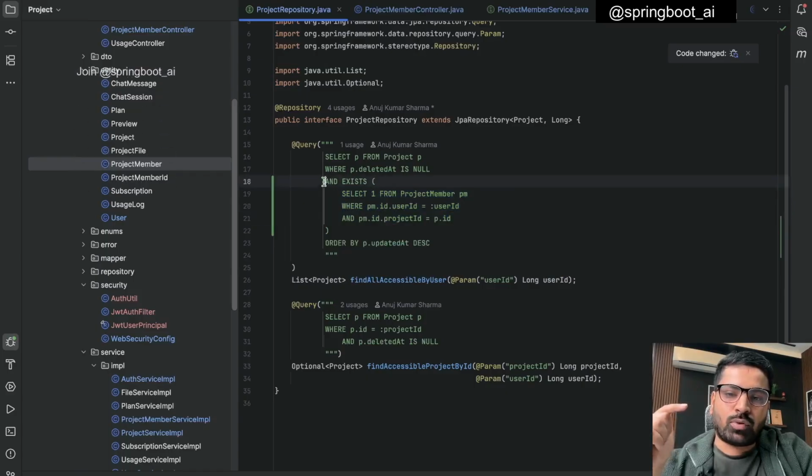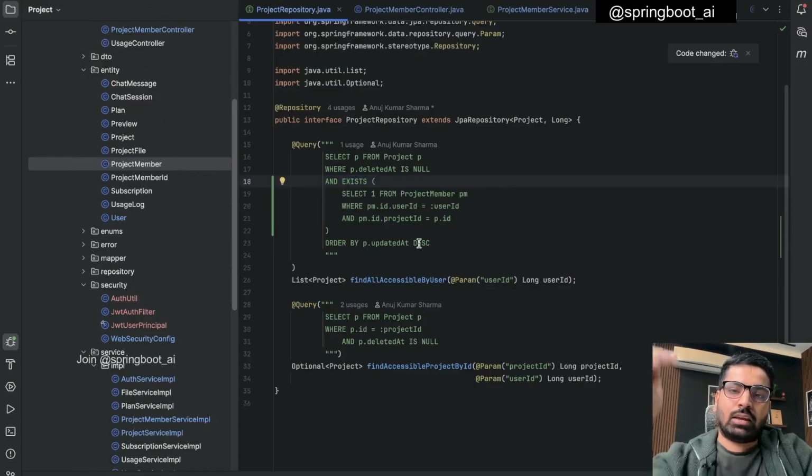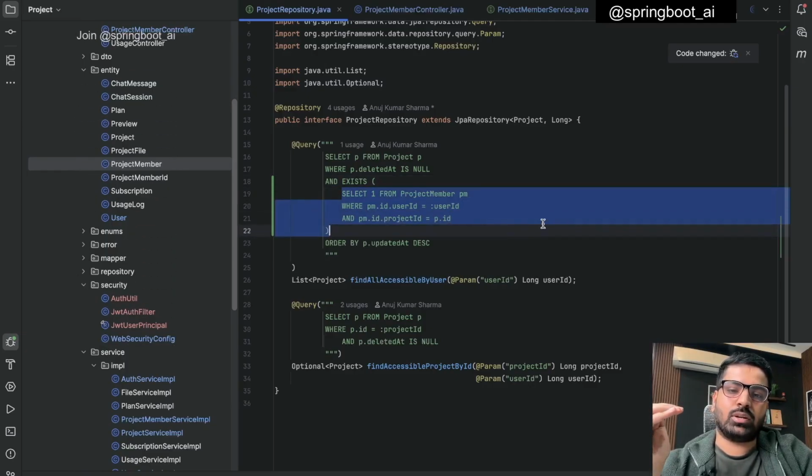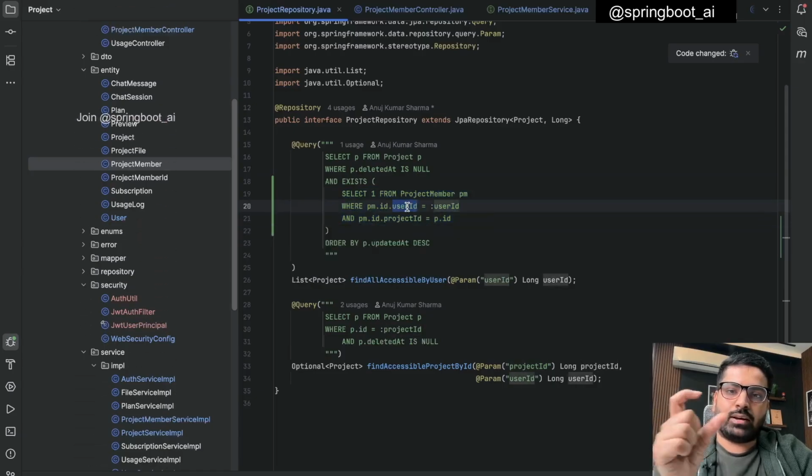If we don't find it with this AND clause, then we'll simply move on to the next project in that project table. We'll go to project number 2, and then we'll do the same thing there as well. We'll check if for this project number 2 and this user ID, we find a match.